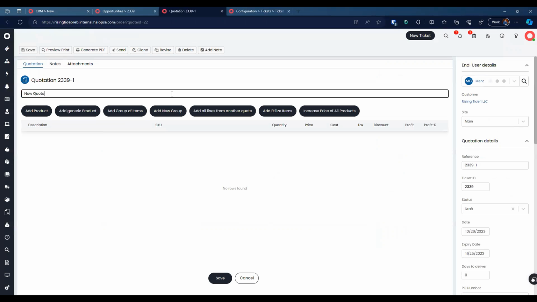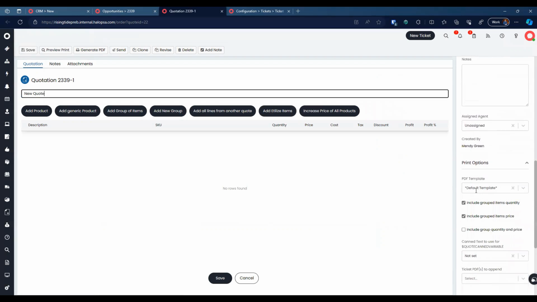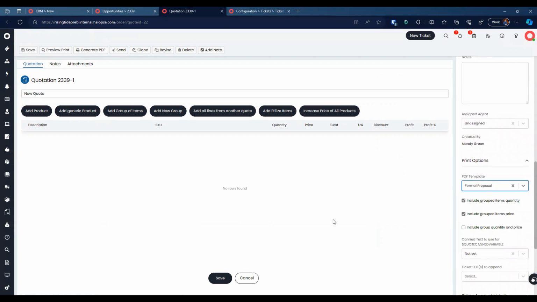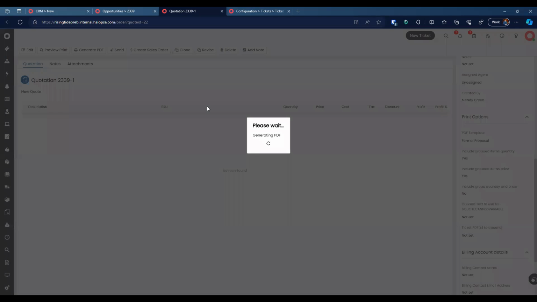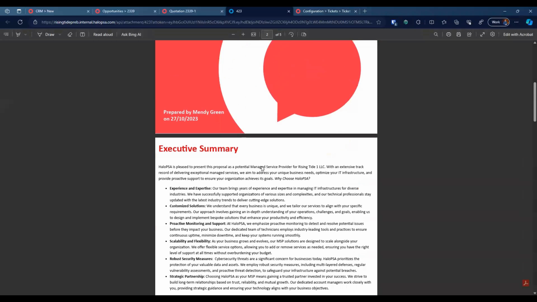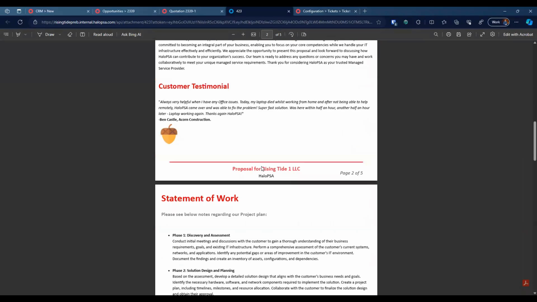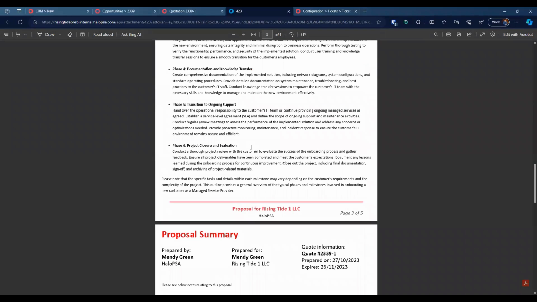Our key is to get it into that proposal, that PDF template, and then see what the PDF looks like, just to show you that example. We've already gone through some of this before. We'll do form of proposal. We'll do a generate PDF. And here we can see the PDF that populates: new quote, executive summary, statement of work.